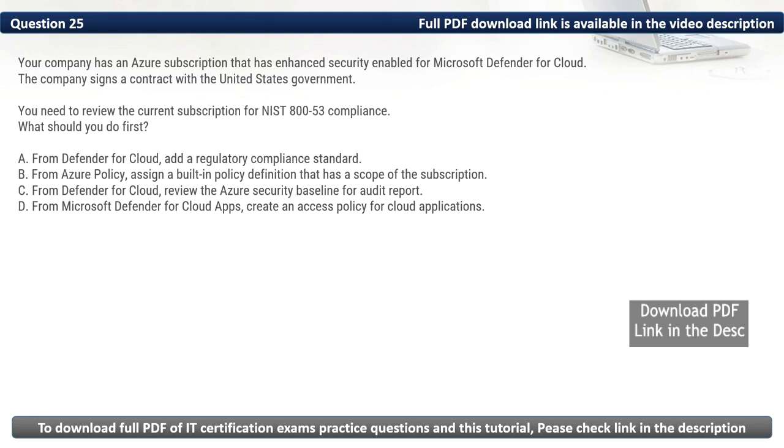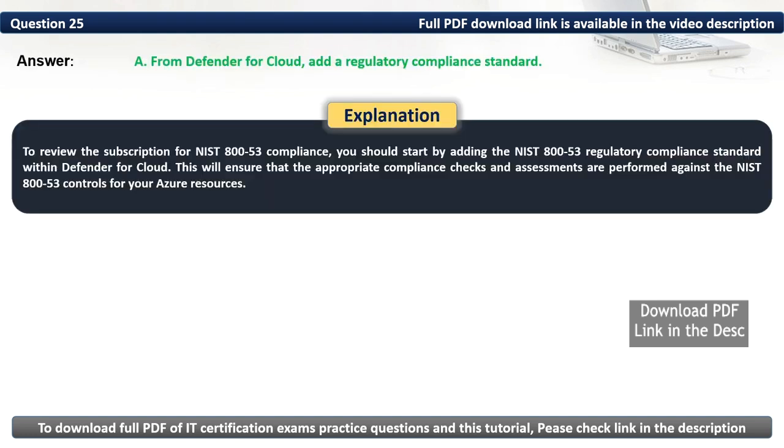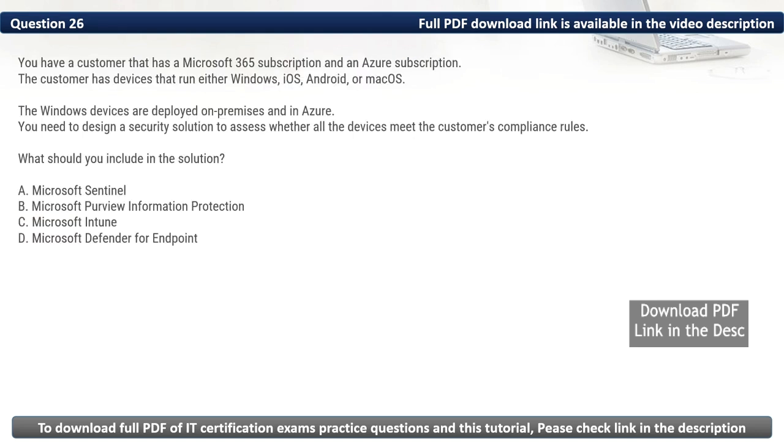Here in this question, based on the given requirements, we should first, from Defender for Cloud, add a regulatory compliance standard. Thus, the correct option is A. To review the subscription for NIST 800-53 compliance, you should start by adding the NIST 800-53 regulatory compliance standard within Defender for Cloud. This will ensure that appropriate compliance checks and assessments are performed against the NIST 800-53 controls for your Azure resources.